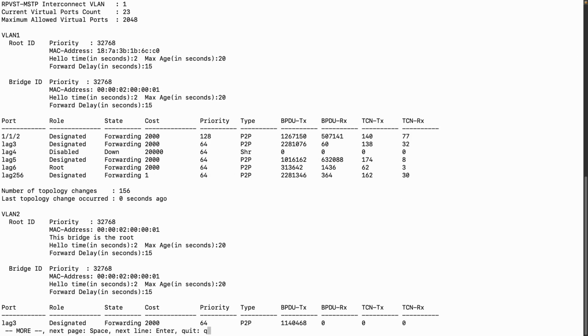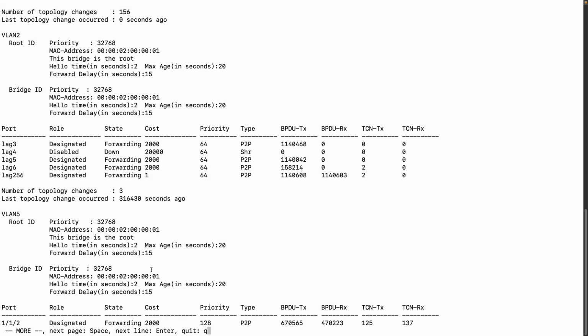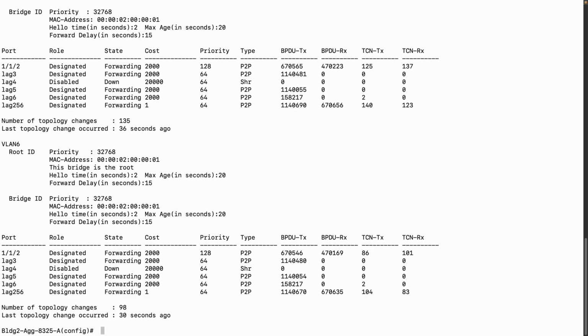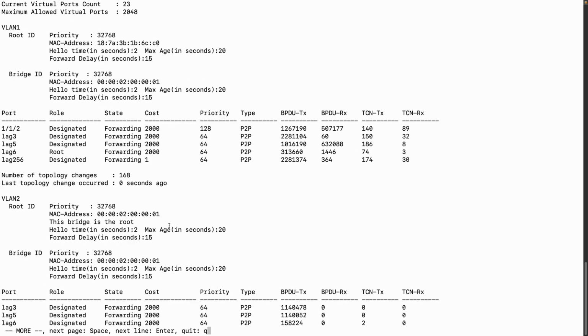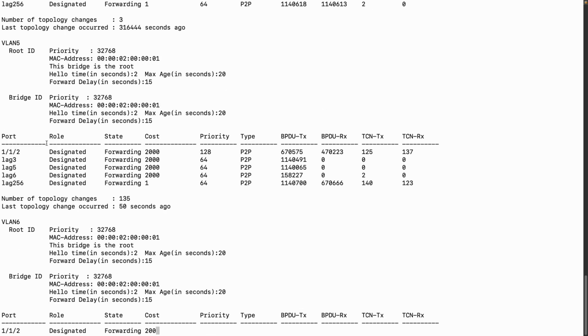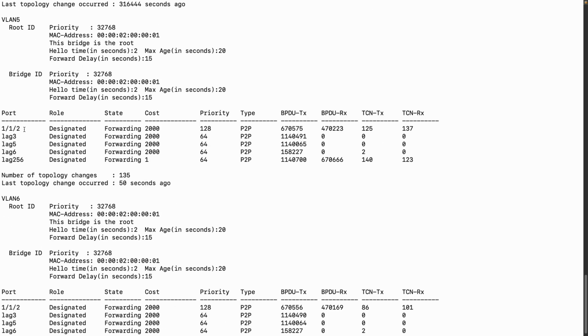Here I've already enabled RPVST. Let's check our VLANs. It's better to check it this way. You can see that the interface 1/1/2 in VLAN 5 and 6 are designated and forwarding ports. Same is the case here as well. The priority is 32768, which is the default priority.